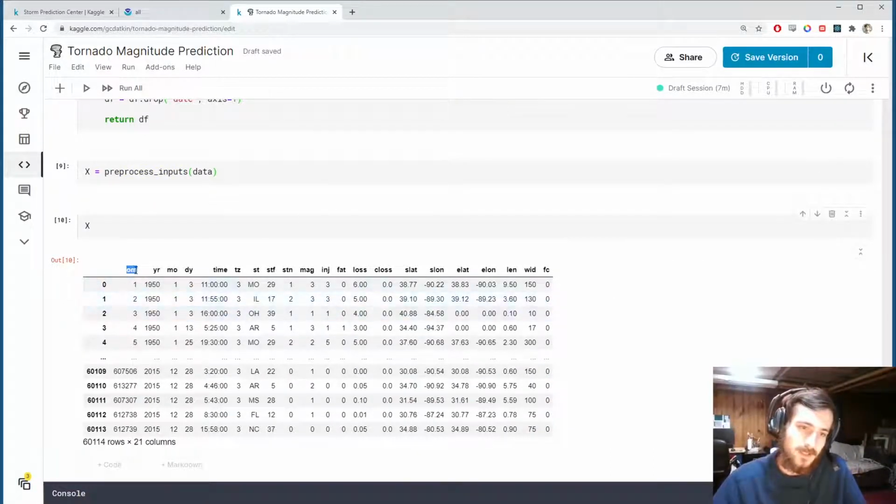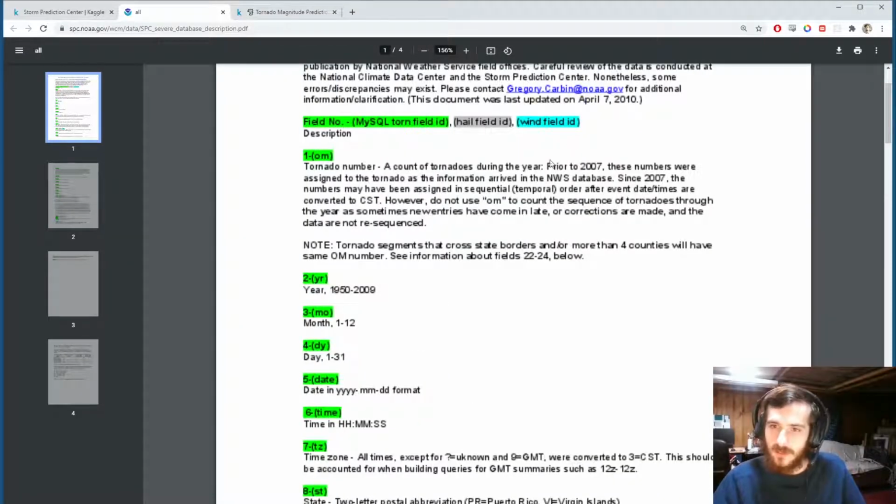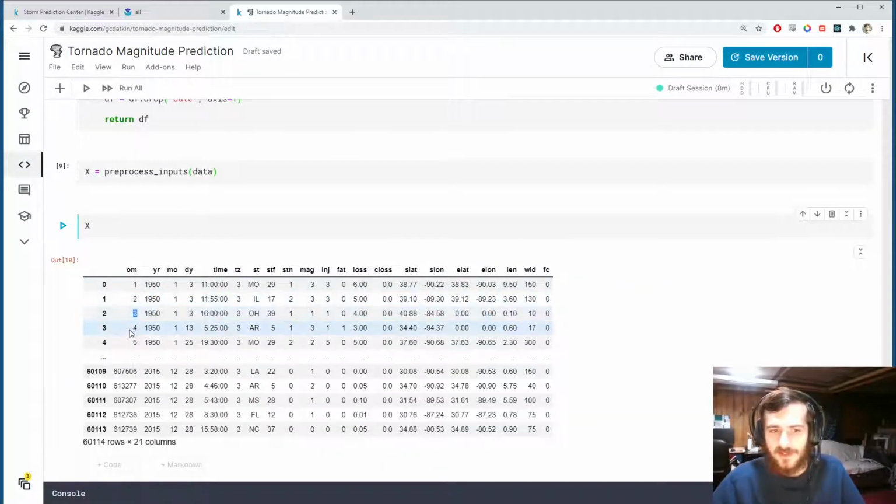So this is an interesting one. If we look at the description for OM, it's a tornado number. It says a count of tornadoes during the year. Prior to 2007, these numbers were assigned to the tornado as the information arrived to the NWS database. Since 2007, the numbers may have been assigned in sequential order after event date/times are converted to CST. However, do not use OM to count the sequence of tornadoes through the year, as sometimes new entries have come in late or corrections are made and the data are not resequenced. So it's a bit of an interesting column, because these are unique identifiers for the tornado, but they also represent something about how many tornadoes there are in a certain year, because the count resets each year.